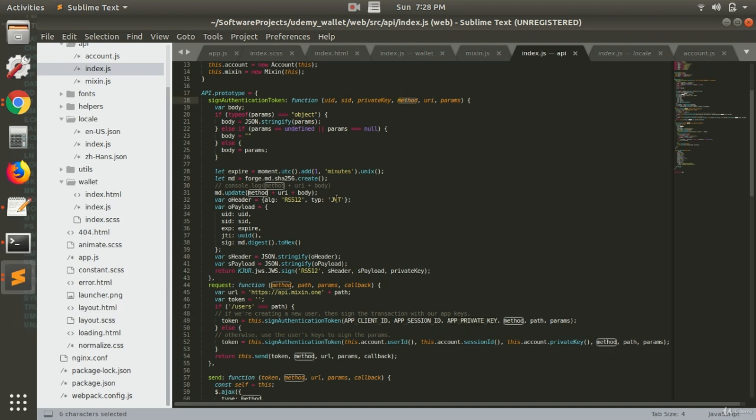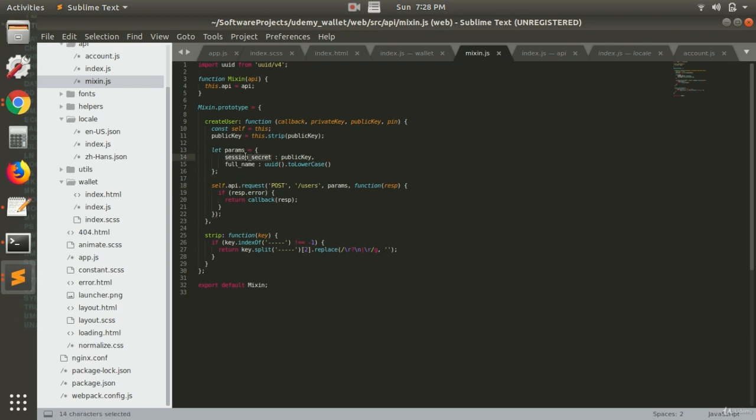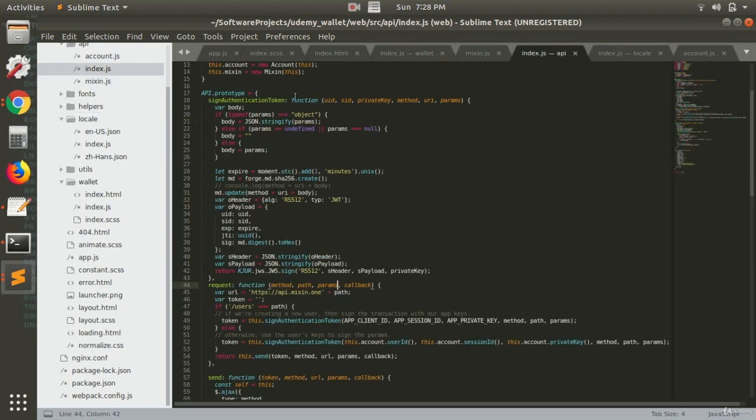It takes a method, in this case the post method, right, that we were originally passed way back, a couple pages back in the code. It takes a path, in this case the path is users, right? We're passing that in as a URI to the sign authentication token method, and then the parameters. And the parameters are just simply the parameters that we had prepared up here. In this case it's a session secret with the user's public key, and then a quote-unquote full name, which is the UUID set to lowercase, right? So we're passing all these things in, and essentially what we want to get out is a signed JSON web token, I think is what we're signing down here.